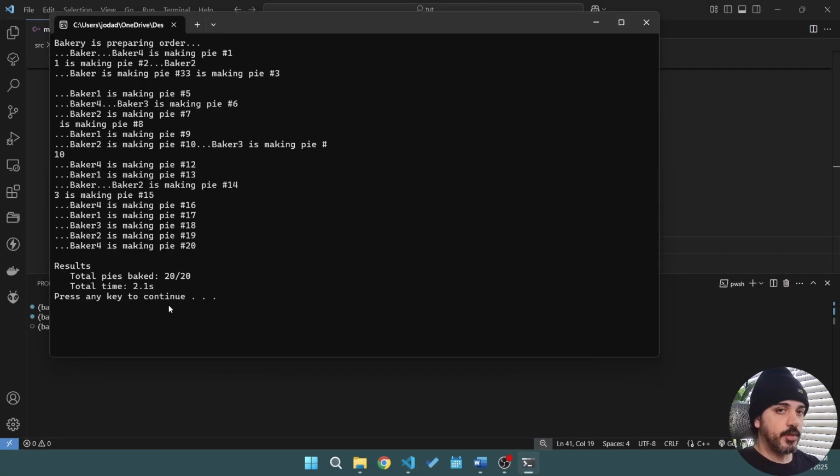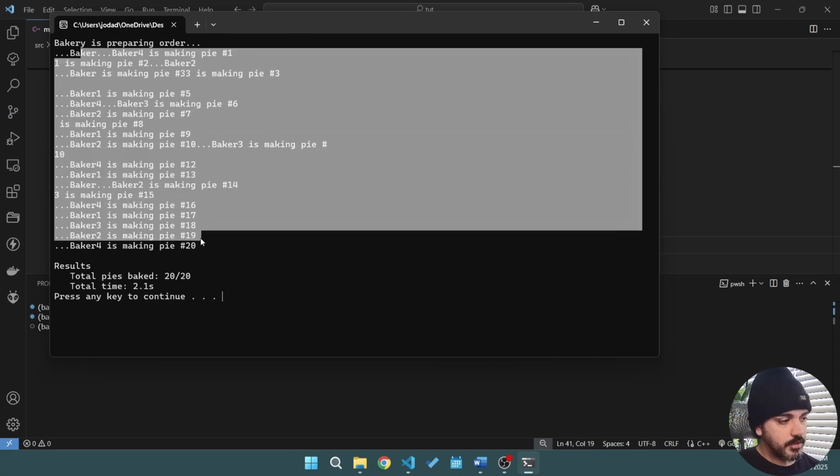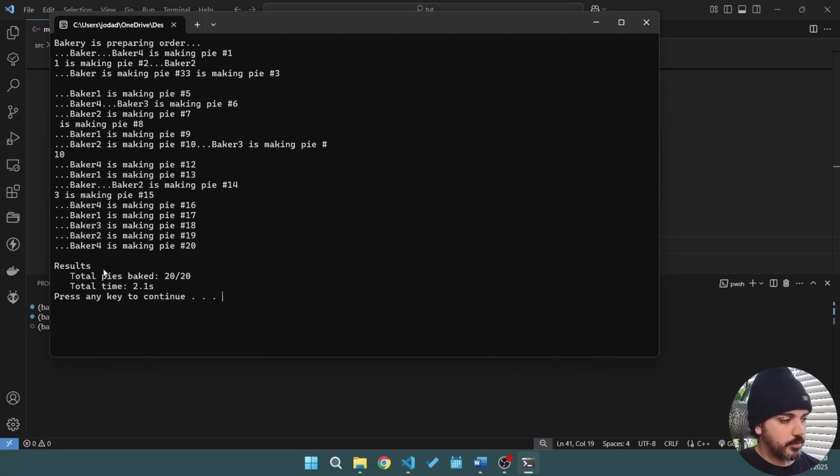Now, it looks crazy because there is something else going on here, but we did solve that first issue where all the threads did run, starting with that first print here, the bakery is preparing order, and in each thread technically they did run before we reach the end, the results, and then we see that we did do 20 out of 20, and the total time is 2.1 seconds, which by the way is much faster than the, what was it, like 7.7 seconds or something like that. And then finally the press any key to continue.